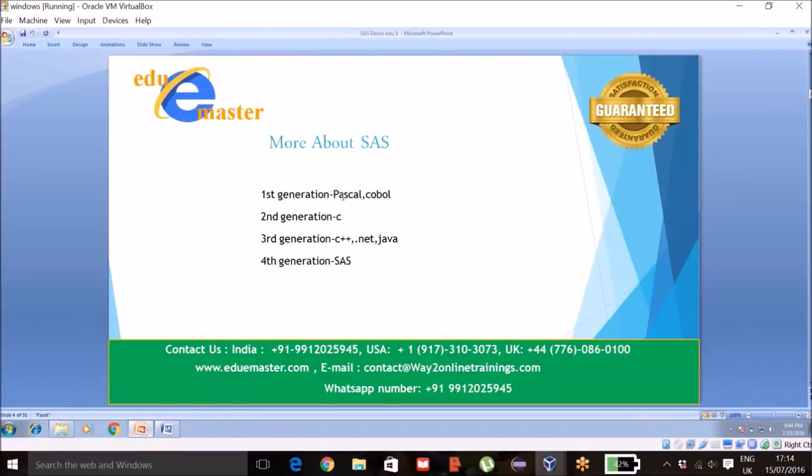In the 1980s and 1990s, they were using Pascal and COBOL. Later we got C, that is the second generation. After C we got C++, right? So C++, .NET, Java, all these are third generation. But the current one, the fourth generation, is SAS.